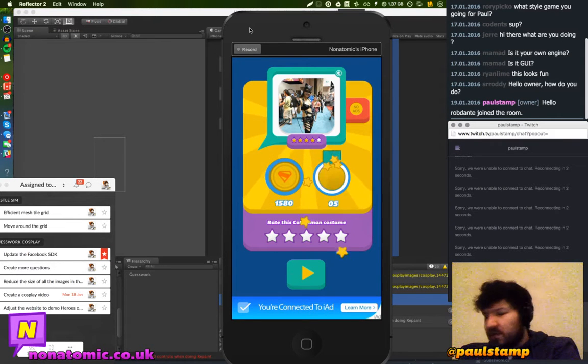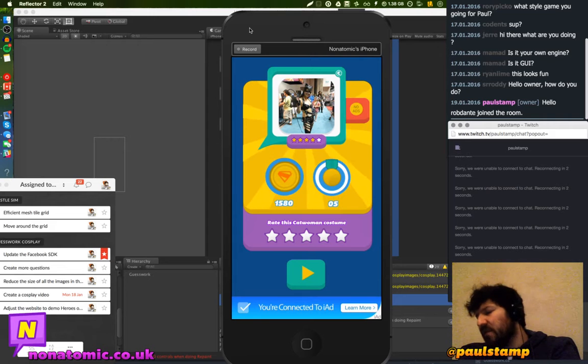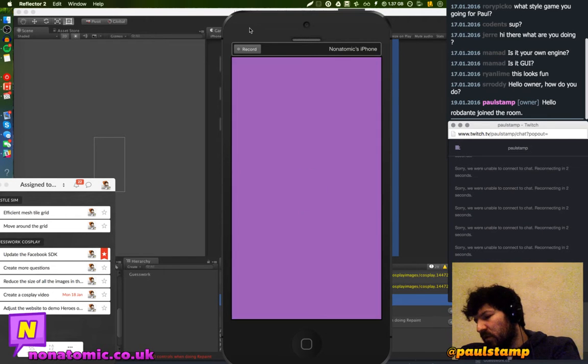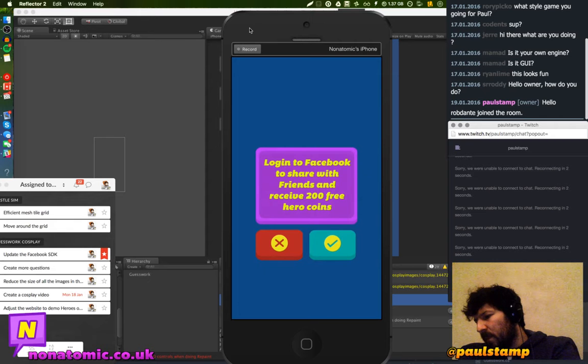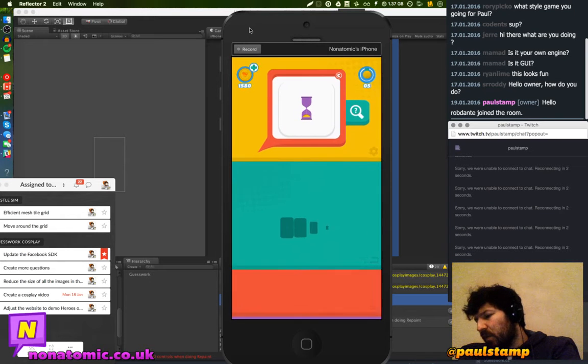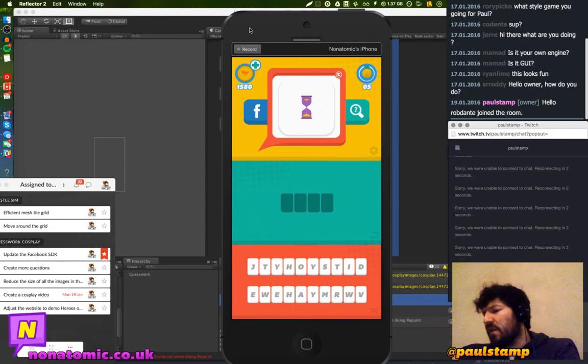We've added this rating feature here so that you can actually rate the person's costume. So I'd say, I don't know, that's a 4-star costume maybe. So rate that.